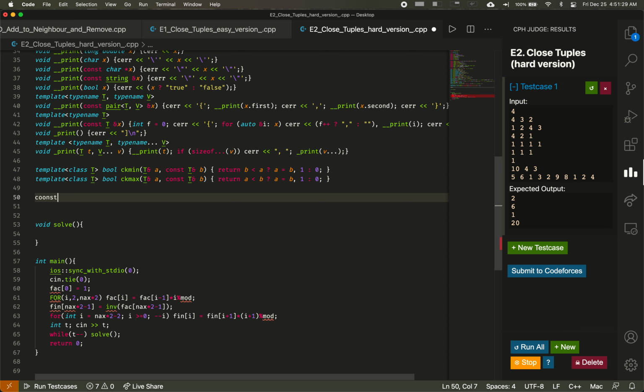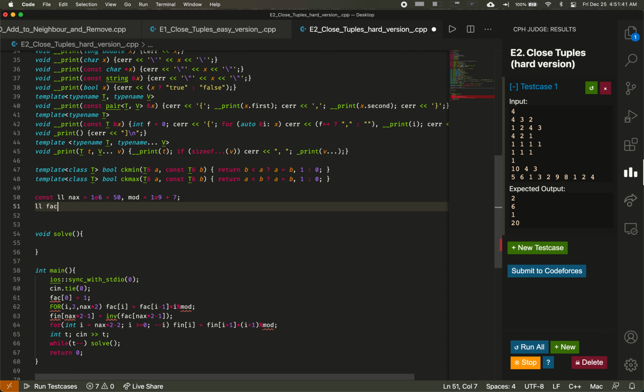So then we have a const long max, 2e5 plus some leeway, and then mod is just 1e9 plus 7 as usual. We just preset all these arrays, fact max times 2 and fin max times 2. That should work. And now calculate n choose r fast.